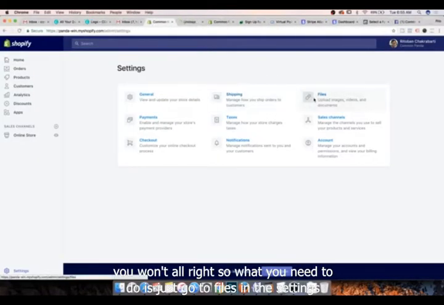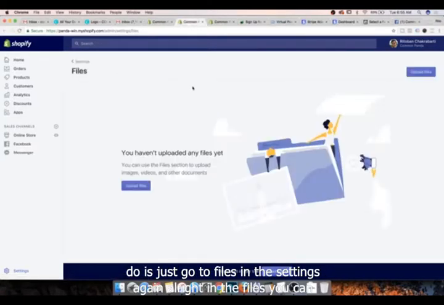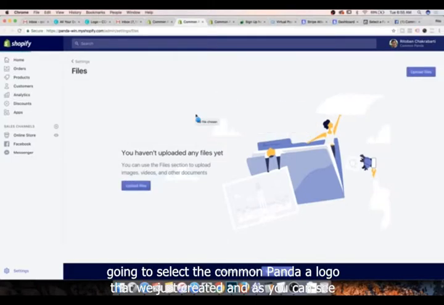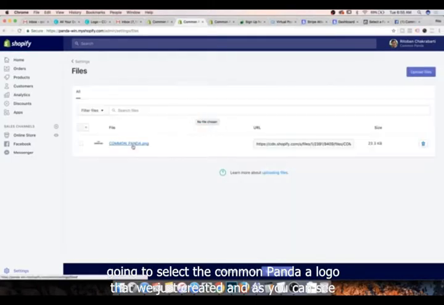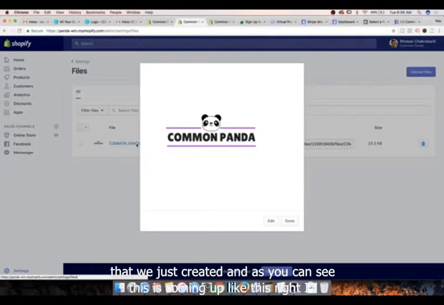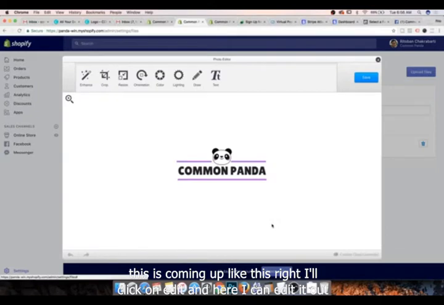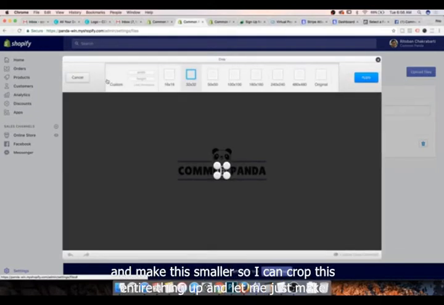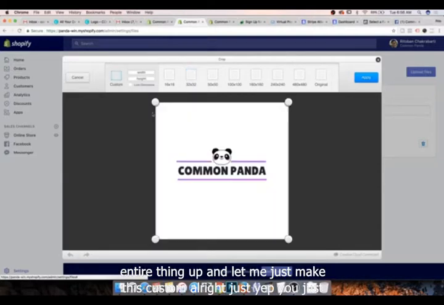All right. So what you need to do is just go to files, in the settings again. In the files, you can upload any file you want, and we are going to select the Common Panda logo that we just created. And as you can see, this is coming up like this, right? I'll click on edit, and here I can edit it out and make this smaller. So I can crop this entire thing up, and let me just make this custom.